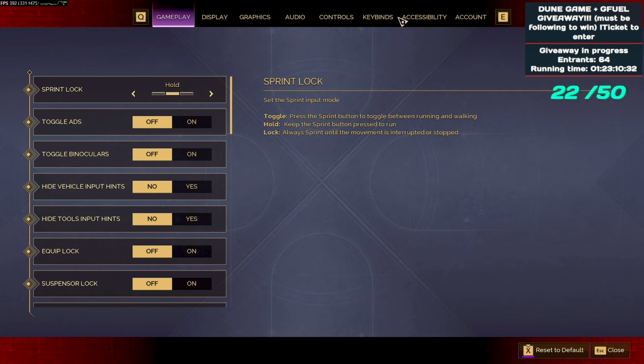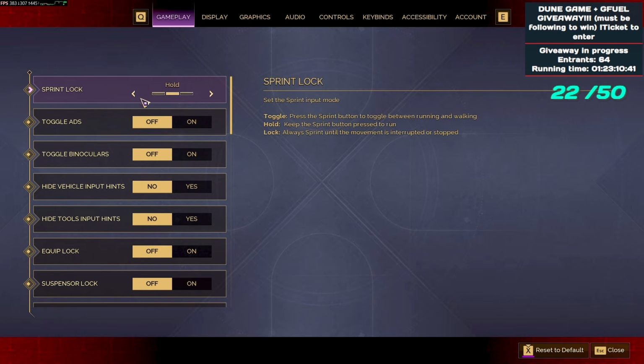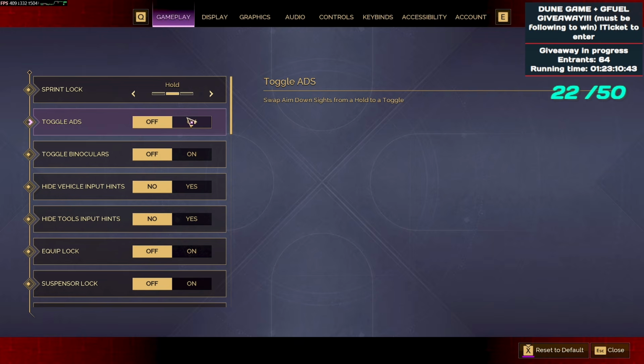So right off the bat, we'll start in gameplay. We'll kind of work our way across. I like to use hold for my sprint. That's personal preference. Some people like to press to sprint. I'm not going to get into that. I don't like to toggle my ADS. Same thing, I don't like to toggle my sprint. I like to hold it. So I'm a hold ADS guy as well.